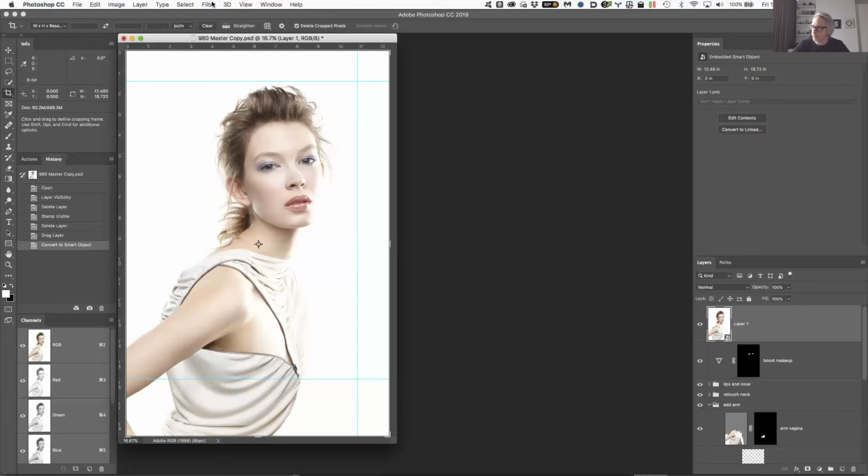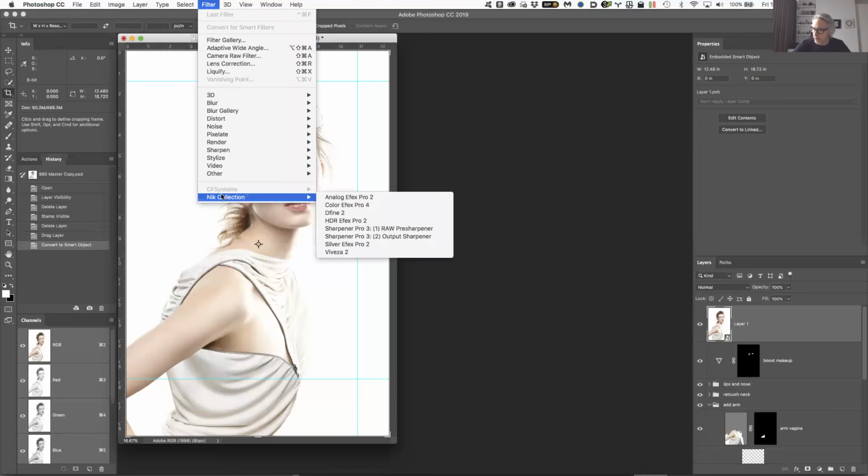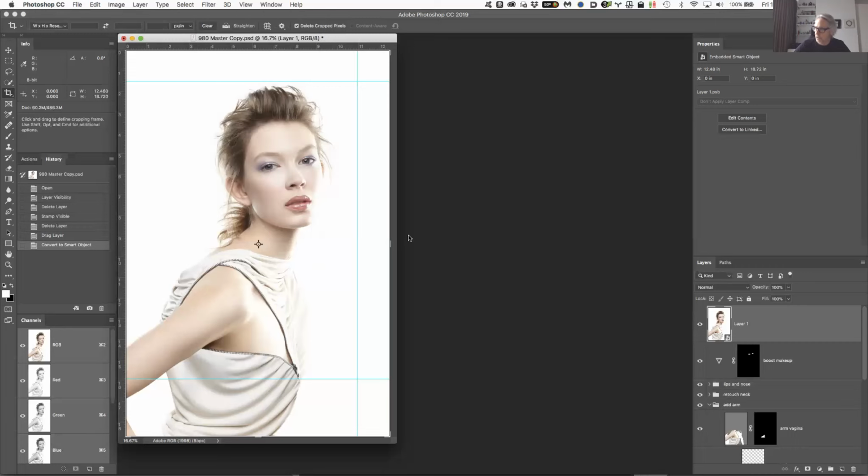Then I'm going to run Sharpener on this. So up to the filter menu, this Nik Collection will now be a part of what we've got going on here because we had installed it. There are two sharpeners that exist in here. There's one that is a raw pre-sharpener. This is for raw files only. This is not the one to use. What we are looking at now is output sharpening. So that's the one that you want to click on.